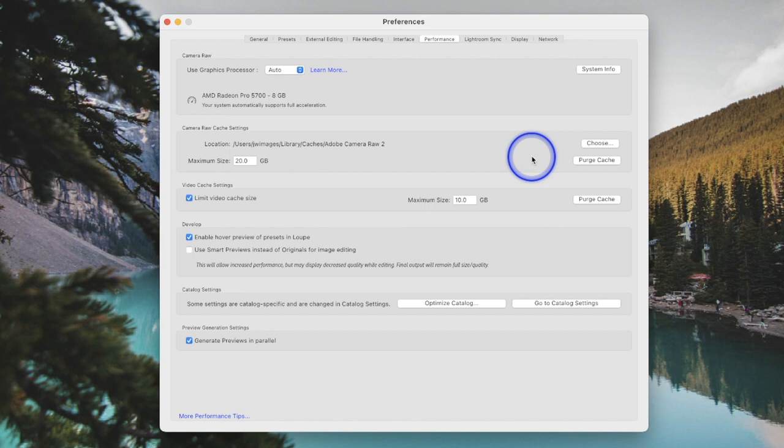It's actually not a bad thing to do every once in a while, because usually I work on photos and then I'm done with them and then I'll never access them again. So I don't need that cache sitting in there eating up space. You also have one for video as well. You can control the size of your cache. Right now, mine's at 20 gigabytes. I think that's the default.